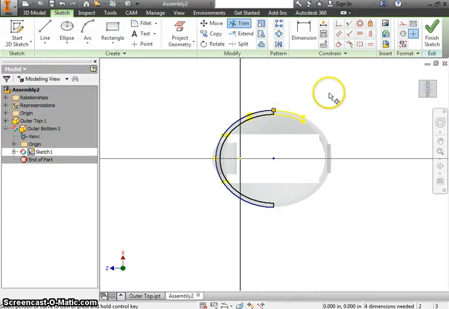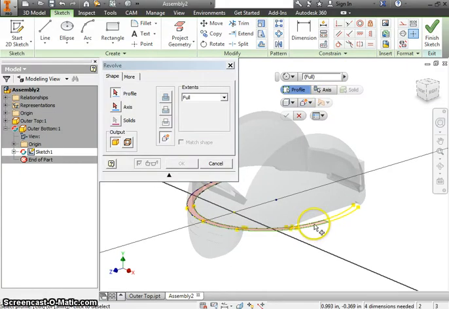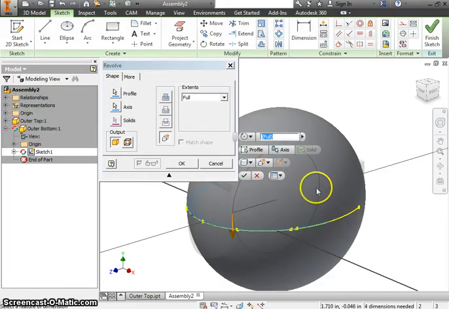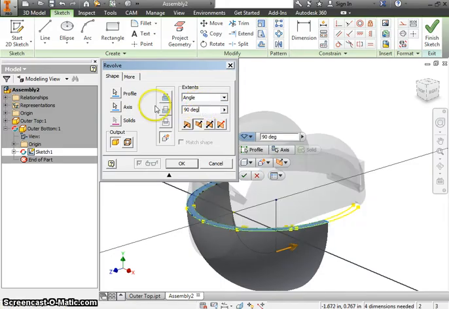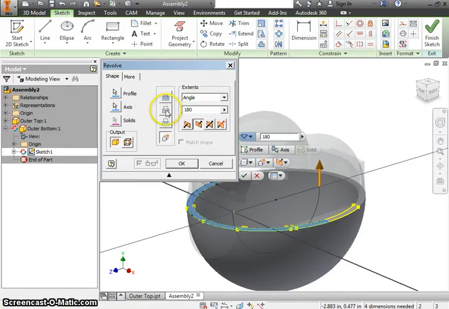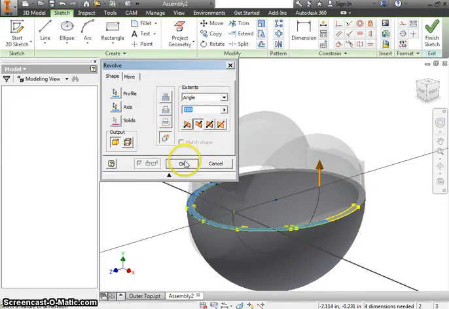After we have that, we're going to revolve this. That's the section to revolve. This edge here is our axis, but it's not going to be a full revolve. We're going to do an angle. And it's a 180, so it just goes back to there.